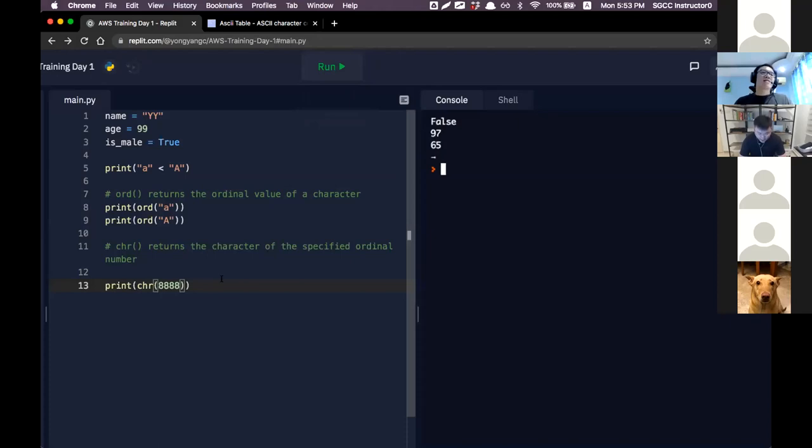So you can use CHR to find out the character at a certain ordinal position, or you can use ORD to find out the ordinal value of a specific character. It's like vice versa. Have fun with this. Try to find out all the characters. Let me just find one more. This is an unsupported character, which means Repl wasn't able to read this. It's probably a Chinese, Korean, or Japanese character.